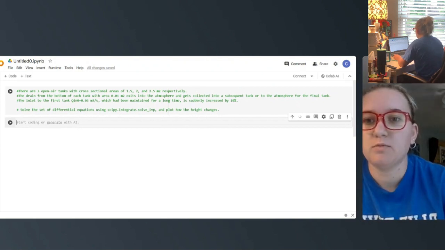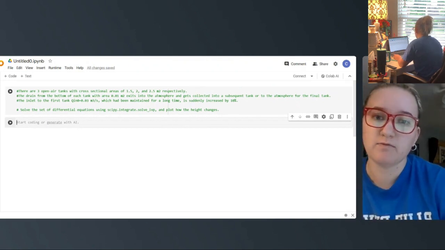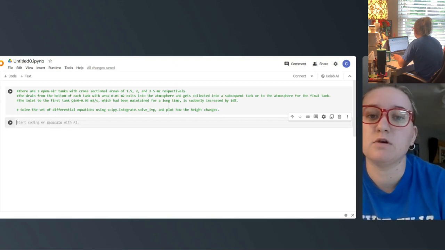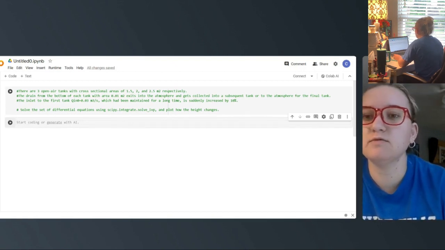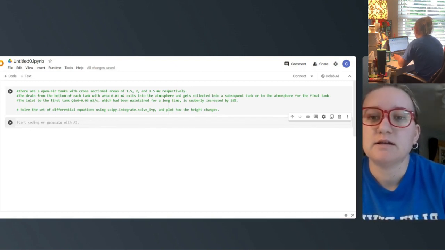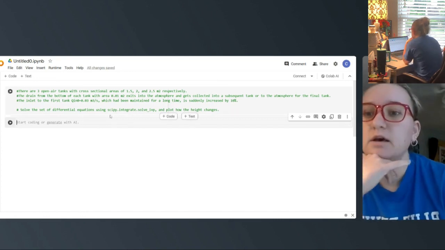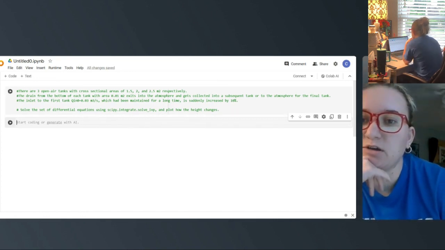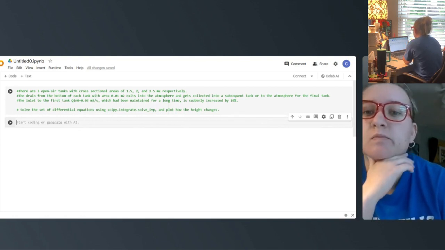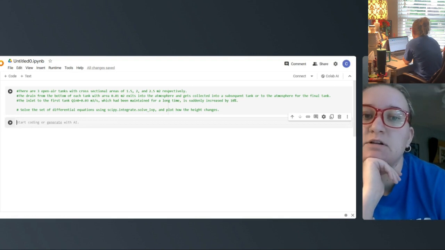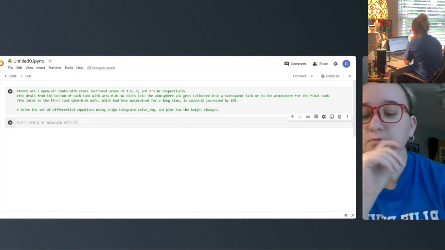There are 3 open air tanks with cross-sectional areas of 1.5, 2, and 2.5 meters squared respectively. The drain from the bottom of each tank has an area of 0.01 meters squared, exits into the atmosphere and gets collected into a subsequent tank, or to the atmosphere for the final tank. The inlet to the first tank, Qin naught, equals 0.03 meters cubed per second, which has been made for a long time and is suddenly increased by 10%.